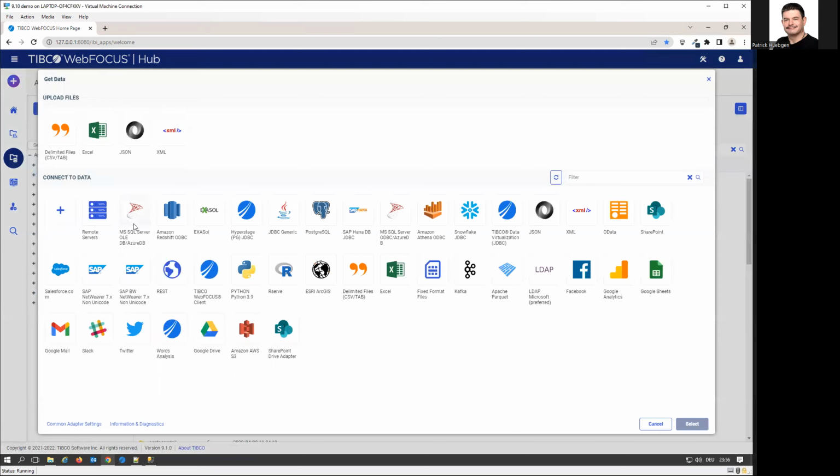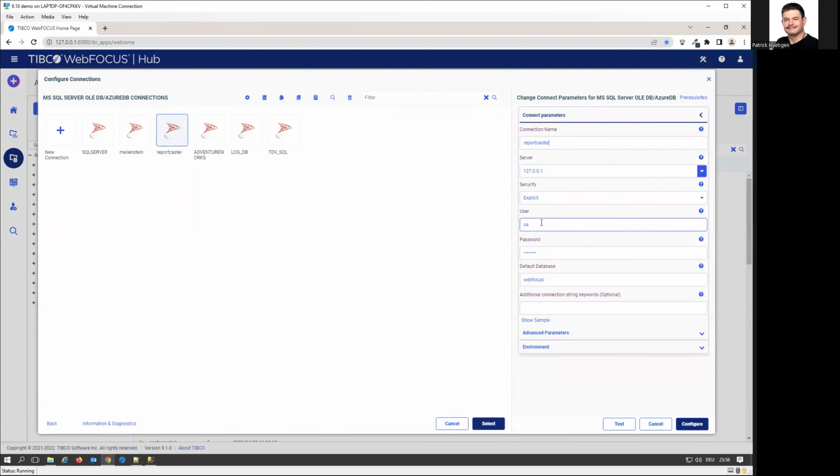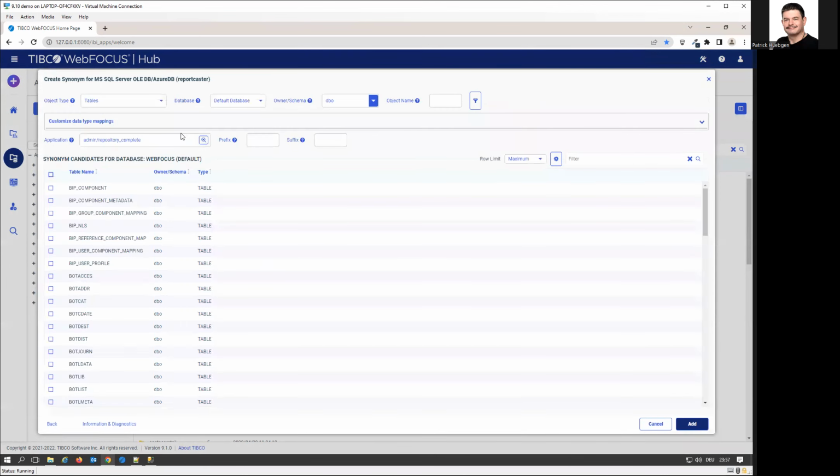And in my case, I've got SQL Server as my repository database, so I connected SQL Server in here. I've got a connection here that I called reportcaster, which is actually going against my WebFOCUS database, my WebFOCUS repository. I already released a separate video in case you want to configure Derby as your repository database. But for us, that's what we need, so we're going to go for that.